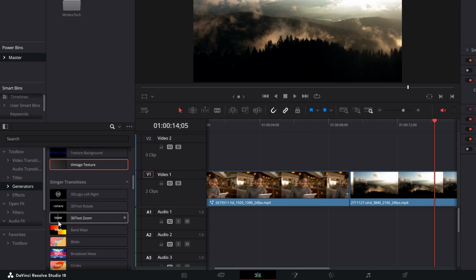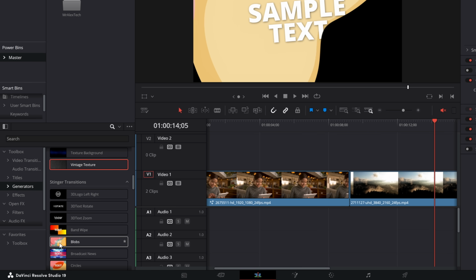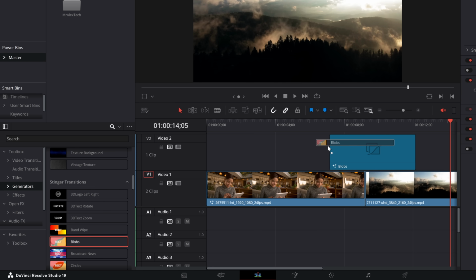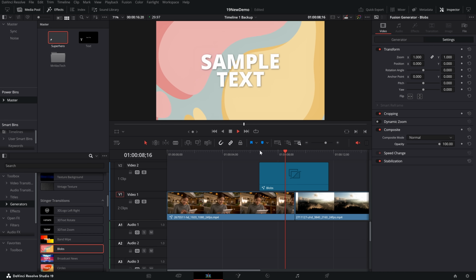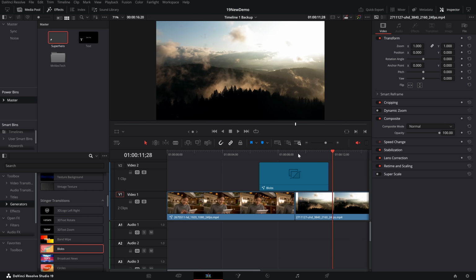Underneath that, we have a bunch of stinger transitions. Now, stinger transitions work by covering up the footage. So you don't apply them on the edit point, you apply them above the edit point, and then they animate in, cover that little point so you can't actually see the transition happening, and then they fade away, so you can hide cuts that way.